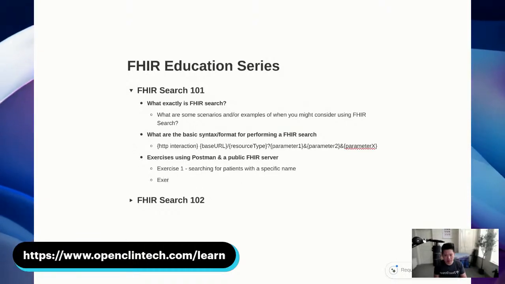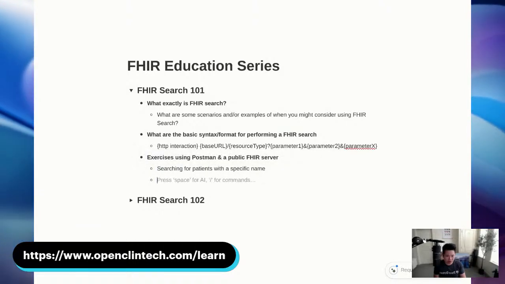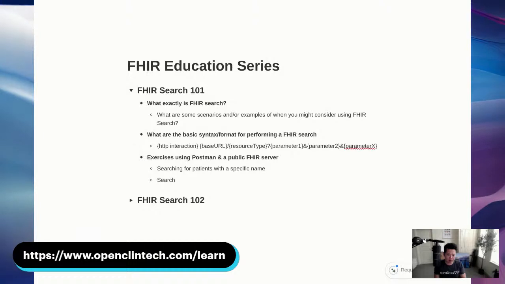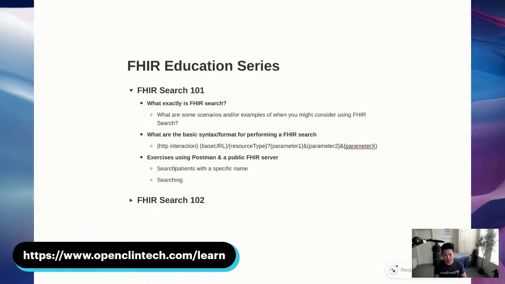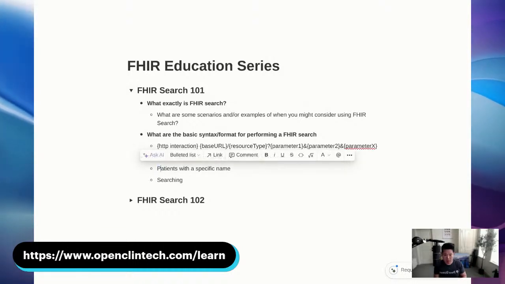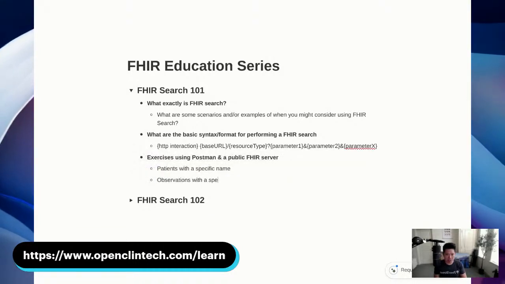Let's see. Actually, let me not put these, because I think I want to group them a little differently. So searching for patients with a specific name. This is kind of redundant. I'm not going to do that. Say, observations with a specific line code.